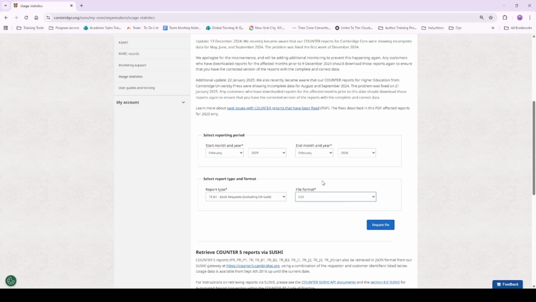Counter-compliant data feeds institutional use cases like renewal analysis, budget allocation, and demonstration of impact for teaching and research. Reports are compatible with standard library harvesting workflows, streamlining your analytics pipeline.